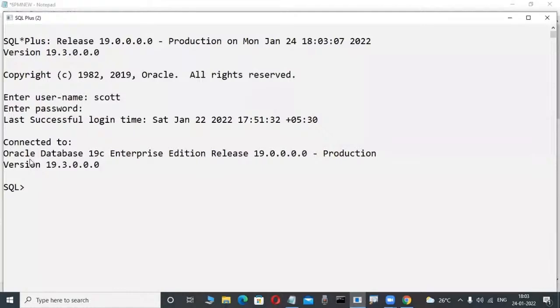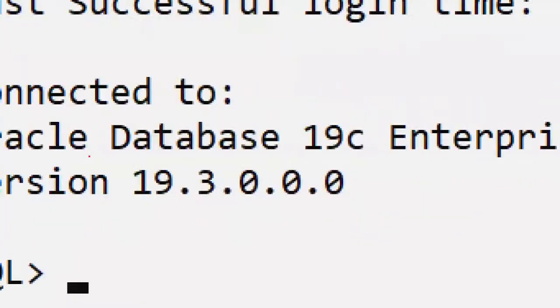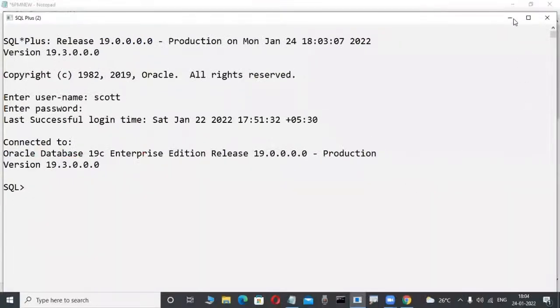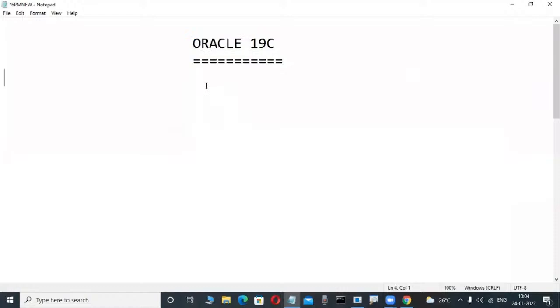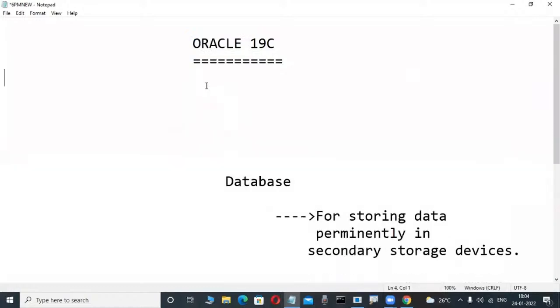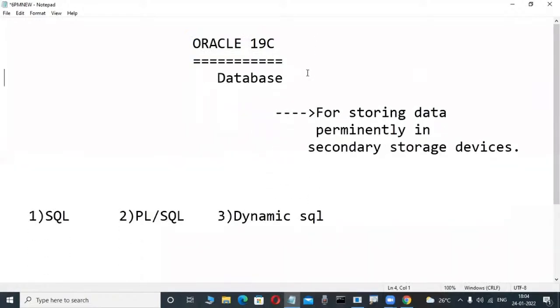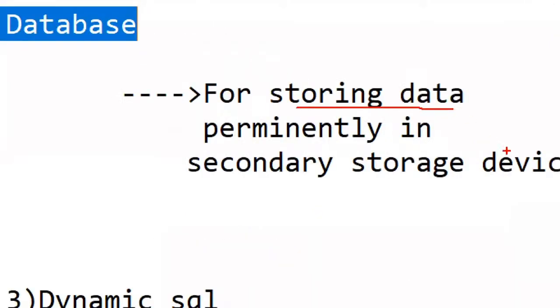Oracle is a product from Oracle Corporation. What type of product is that? A database product. What is the purpose of database products? Either Oracle, SQL Server, or DB2, so many products are there. What is the purpose of these database products? For storing data permanently in a hard disk, in secondary storage devices. But not only permanently storing the data, but also an efficient way of retrieving the data.